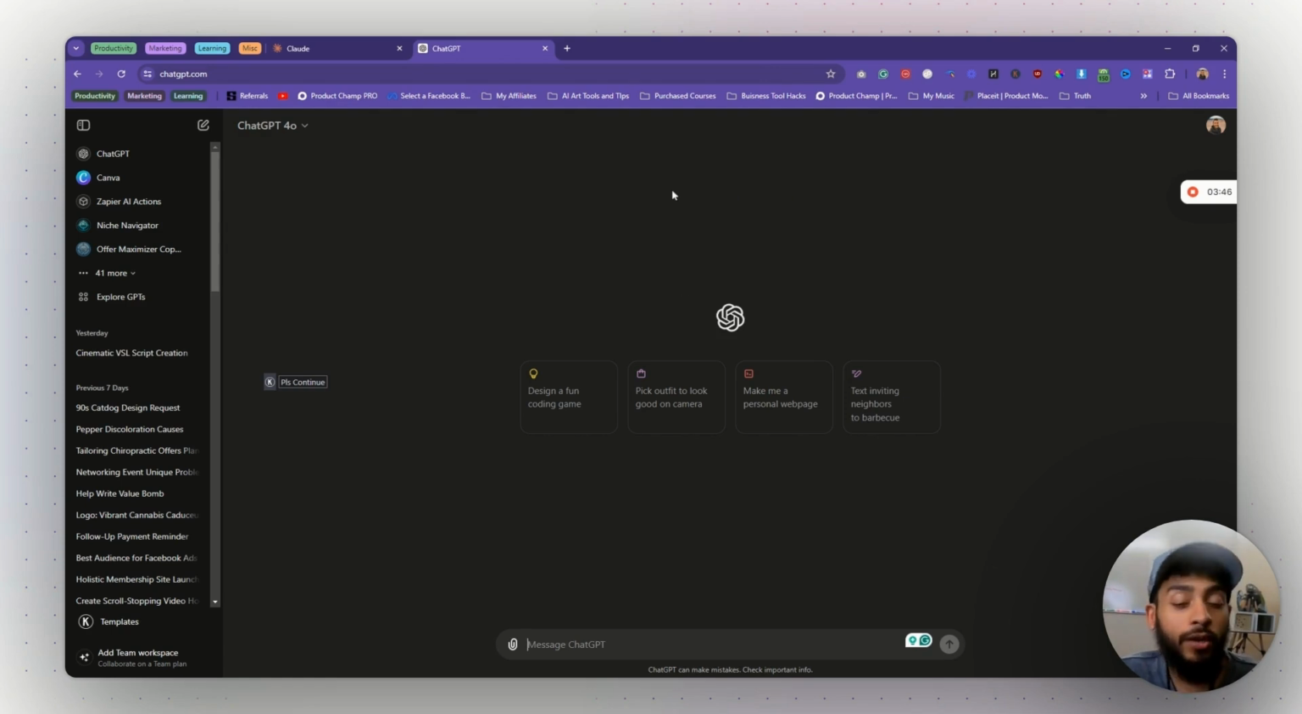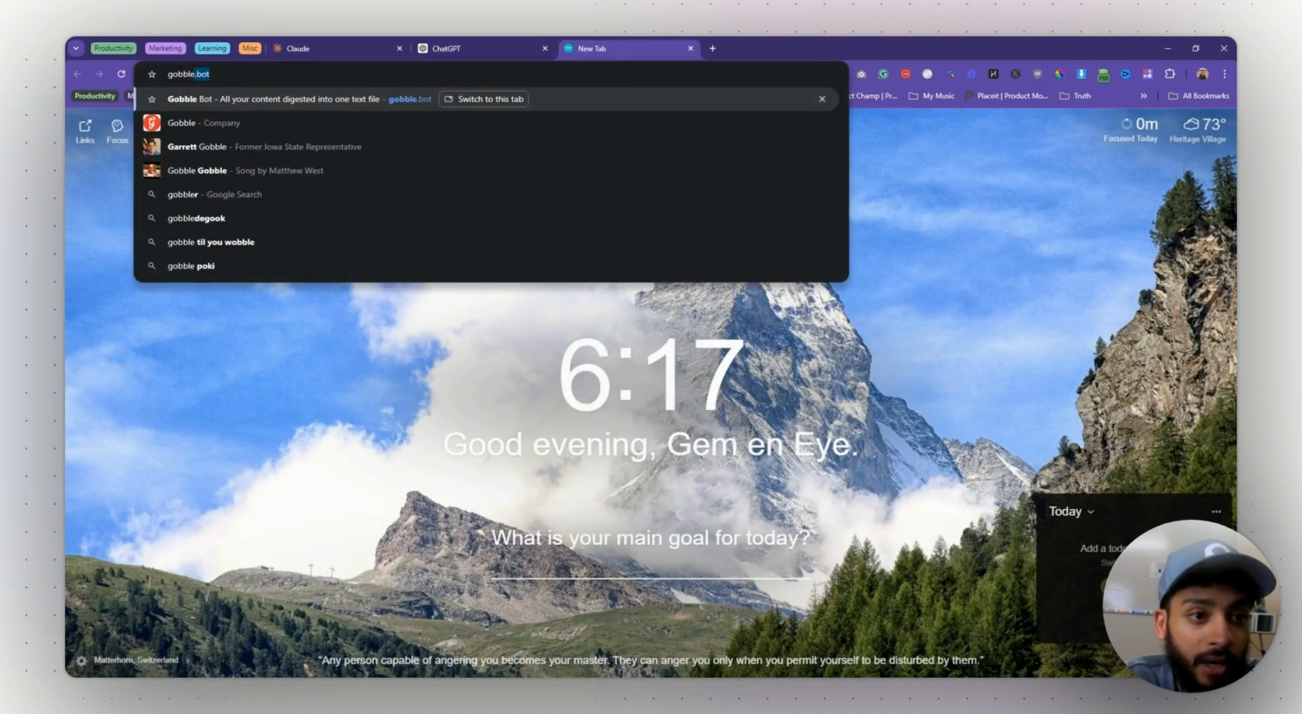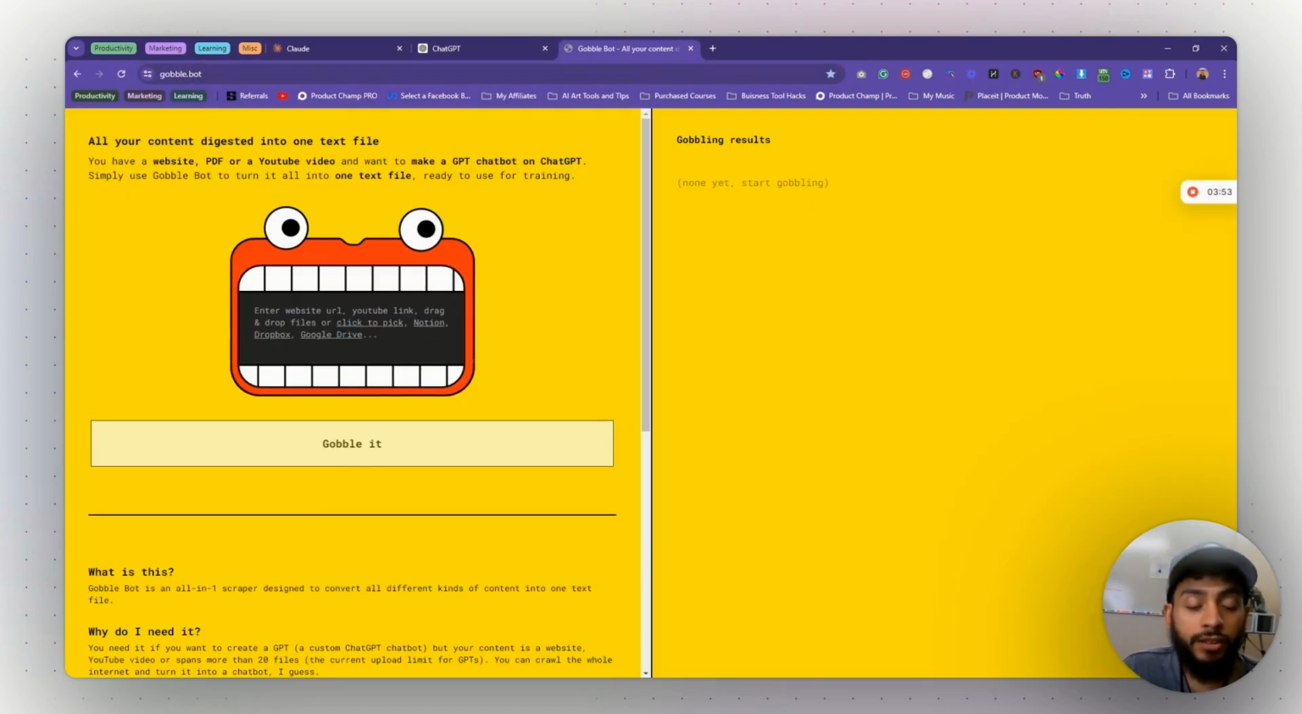And to do this, a quick way that I like to use, and it's a free tool, is this website right here, and it's Gobble.bot. So what this does is that it lets you paste in your website, your YouTube link, or you could drag and drop a file and you can actually put all your information into one text file. And this is very important because this is going to give the information to ChatGPT so it can understand exactly what your business is and who you are as a person and start understanding your brand.